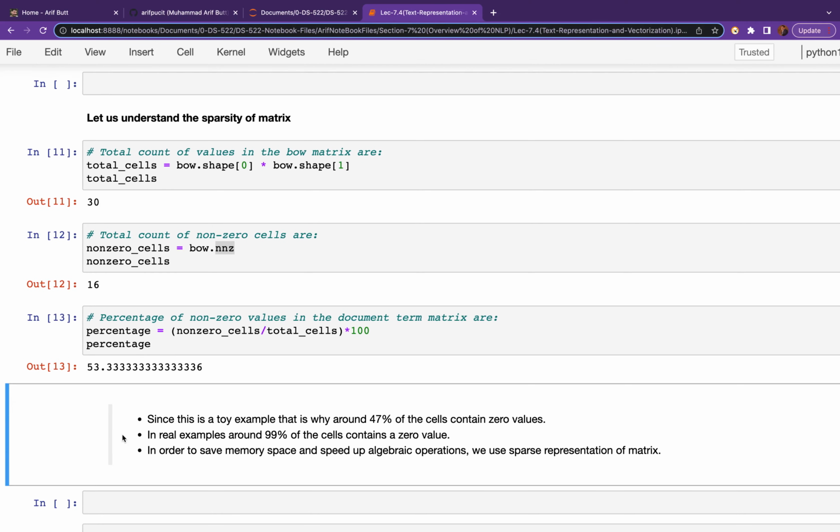Well, my dear students, since this is a toy dataset, that is why around 47% of the cells contain zero values. In real examples, you will see that around 97-98% of the cells of a document term matrix contain zero values. So in order to save memory and at the same time speed up algebraic operations on these vectors, we use a sparse representation of matrices.